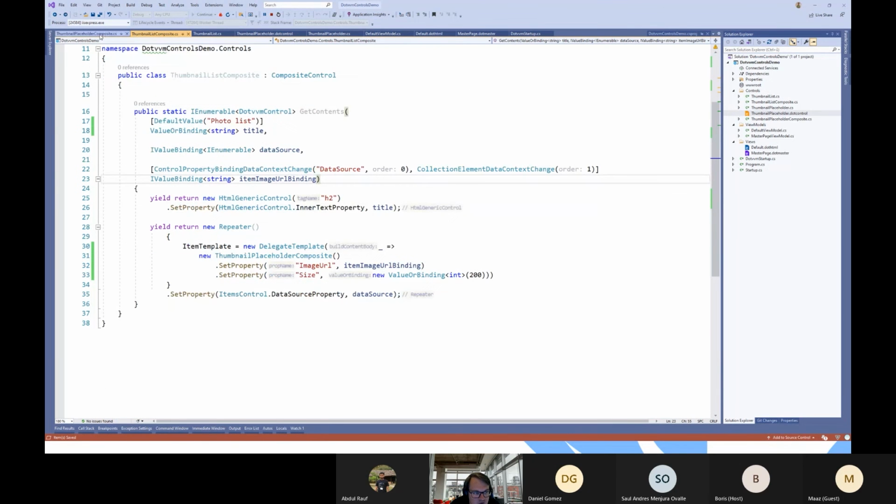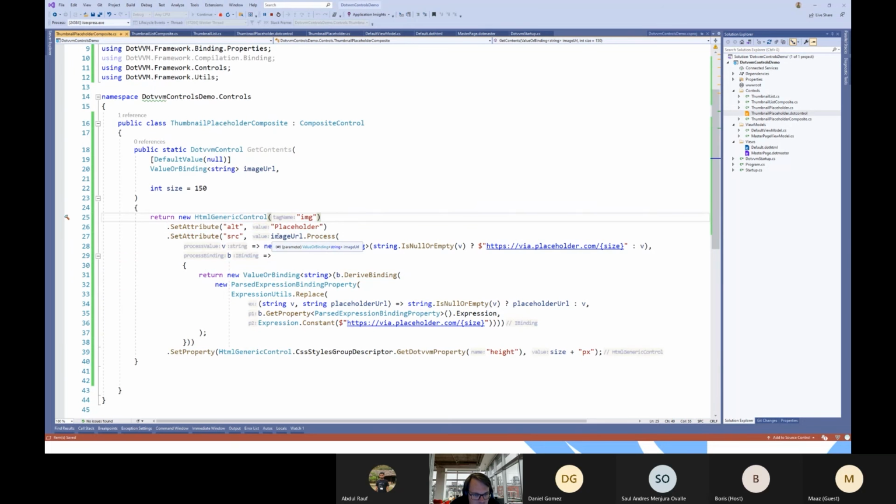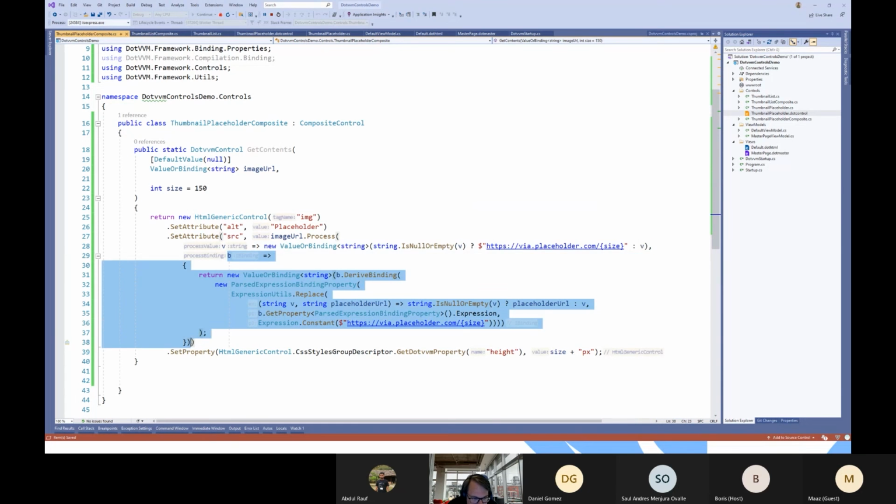Here I'm taking the image URL. It can be a value or binding. So there is a process function which accepts two lambdas. The first lambda is what to do when it's just the string, when it's just the value without any binding. And the second lambda tells, okay, we will do this in case it's a binding expression.